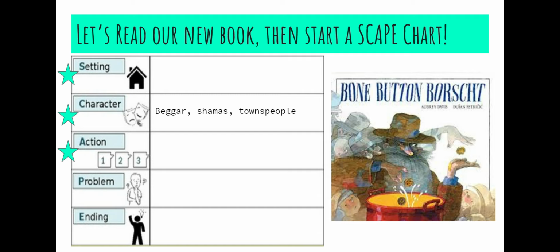Now, if you need more time to write down and record evidence from the text, you can just replay this video and rewind backwards so that you can see different parts of the text. Tomorrow, we will work on finishing this SCAPE chart.